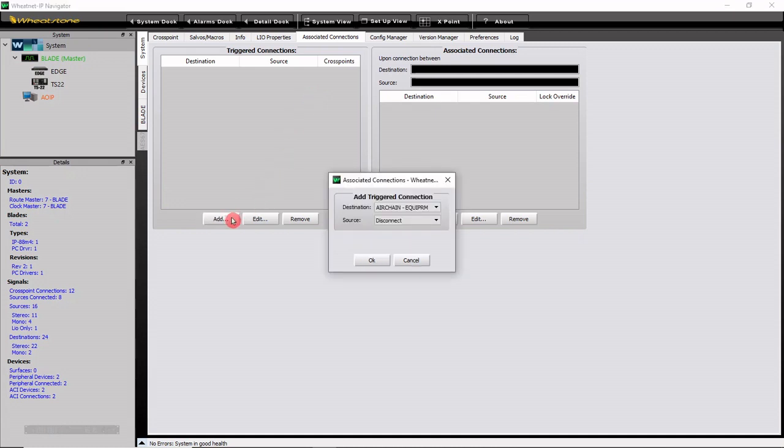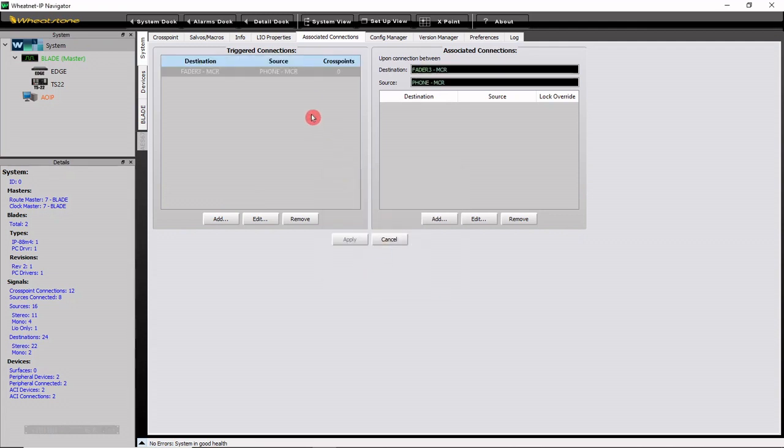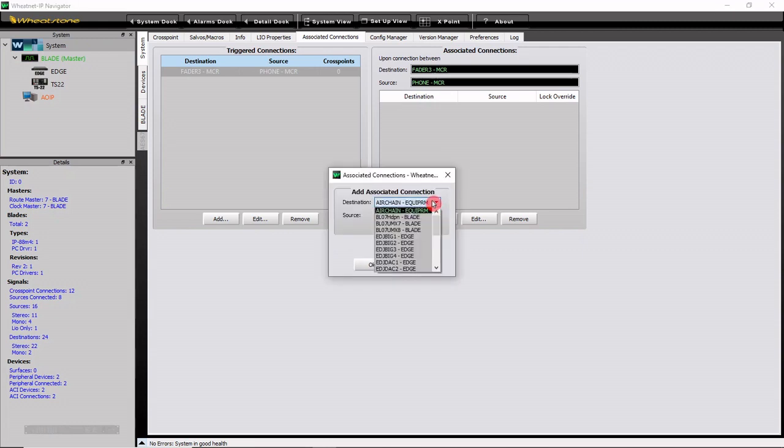Add, choose destination as fader number 3, and my source is going to be the phone. And now on my right side, I have a list that is currently empty, of all of the various connections that will be applied at the same time whenever phone is connected to fader 3 in the crosspoint map. So in this case, I want to feed the mix minus from the console back to the phone. So we'll go add. My destination in this case is the phone. It's going back to the caller. And my source is going to be called MCR MXM.